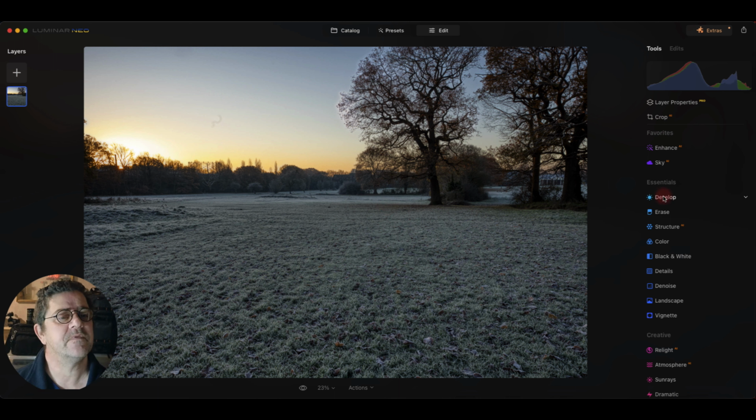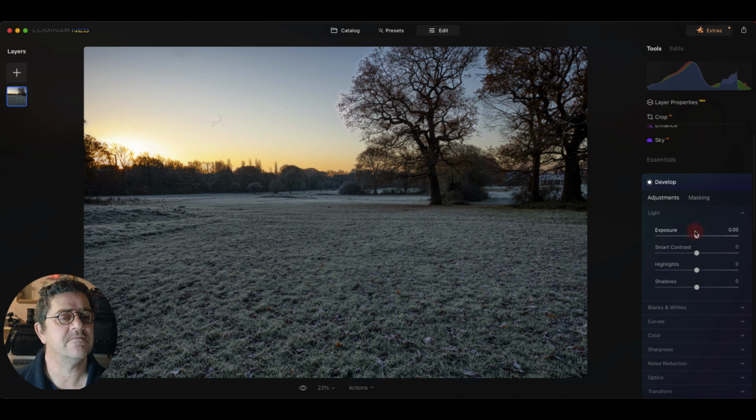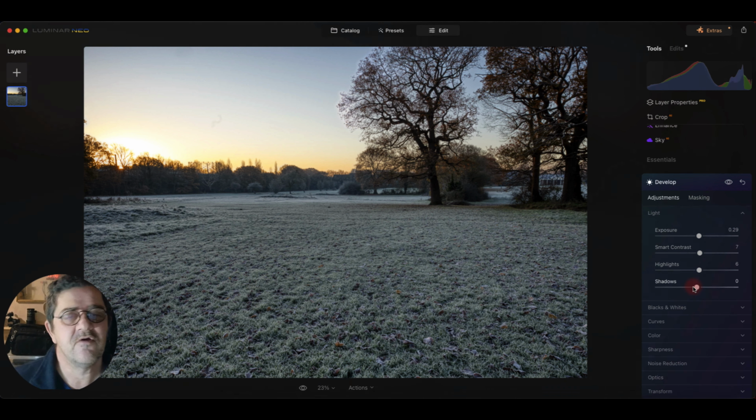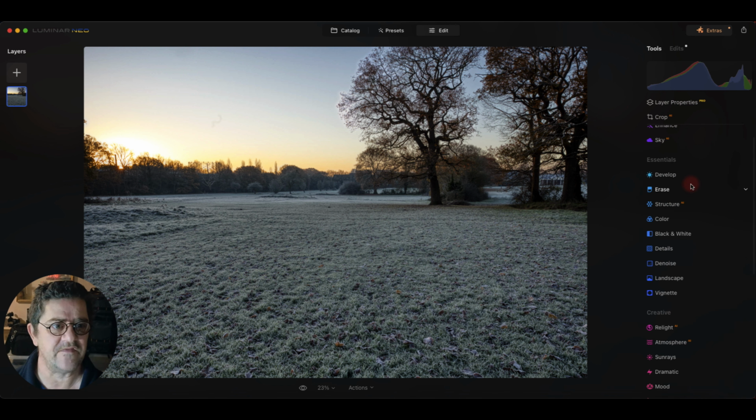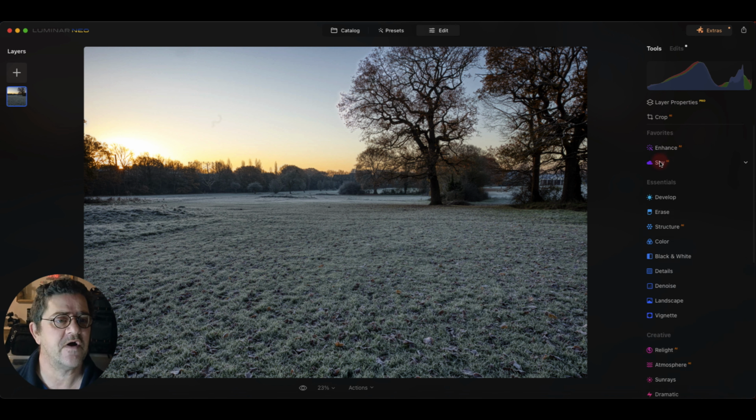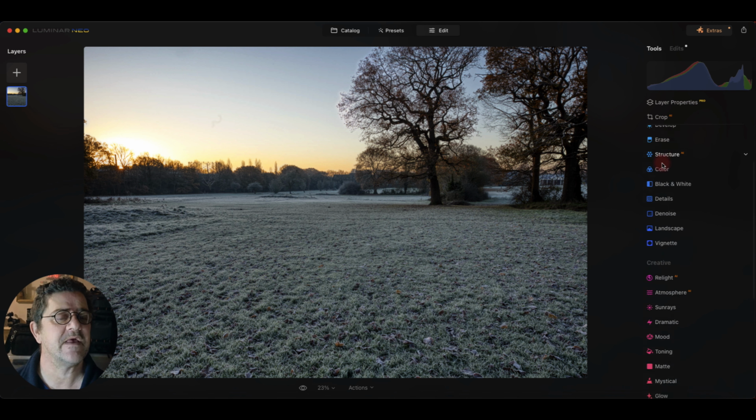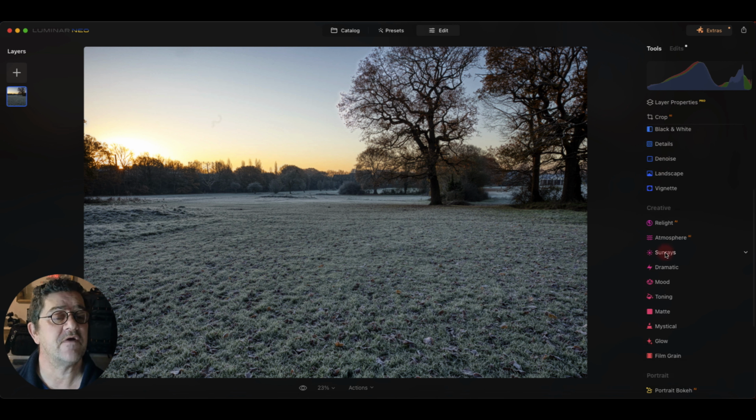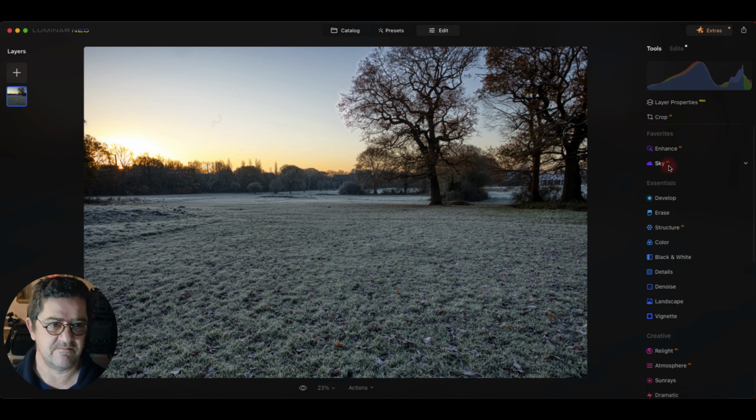Okay, so first of all, I always recommend you go to your develop tool and just set your foundation up with your image, get it as good as you want it. I'm not going to go too mad on this because all I want to show you really is the sky replacement. So we're going to call that done. Now I've got the sky here in my favorites. If it's not there in yours, it'd be down here somewhere where the sun rays are. But for some reason it's always been in my favorites.